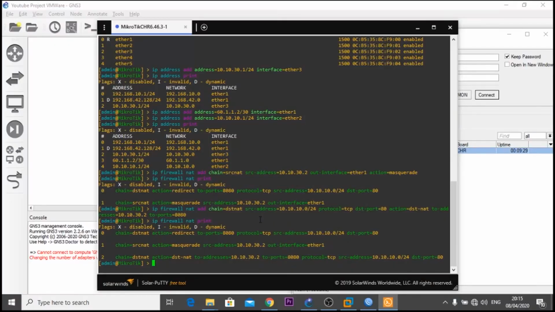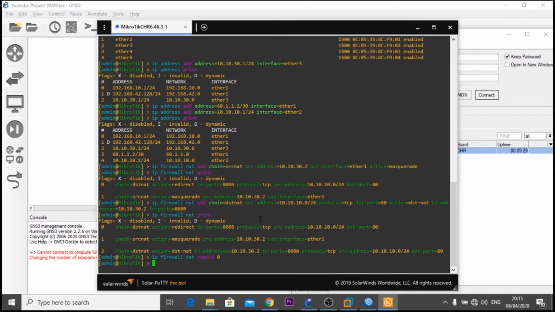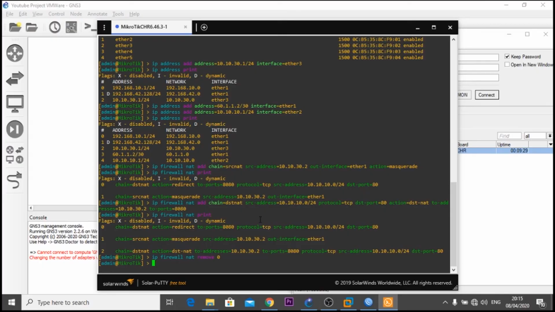From the explanation before, you can pay attention to the line with index 1, which is the configuration that diverts HTTP packets to the internal proxy. This line must be deleted using a command like this, okay? So the final configuration at the NAT firewall to use the external proxy is like this.